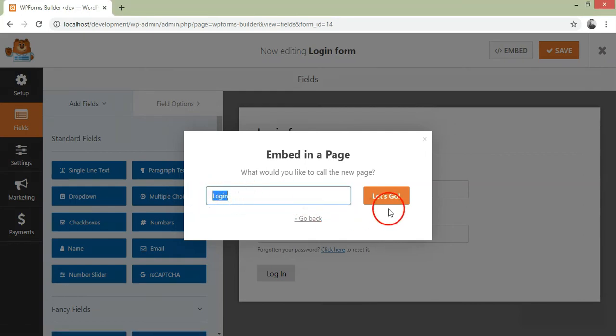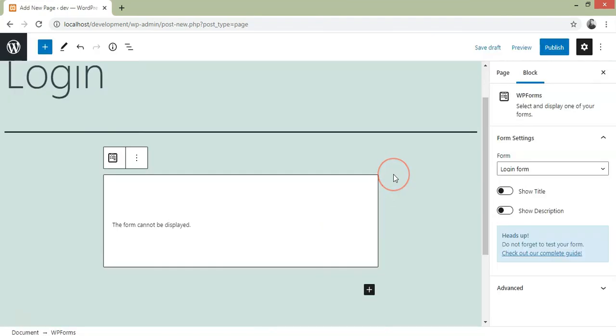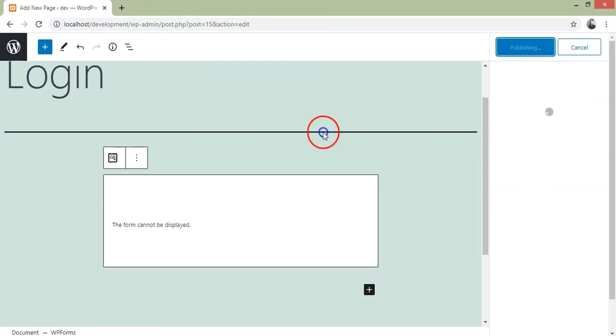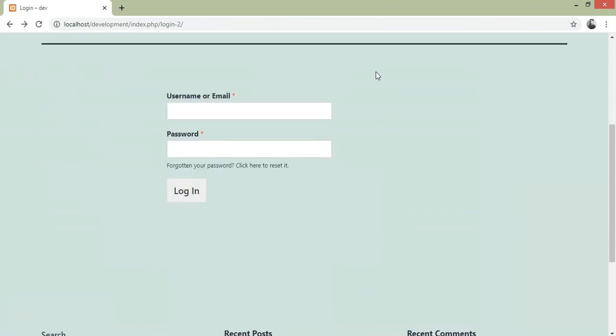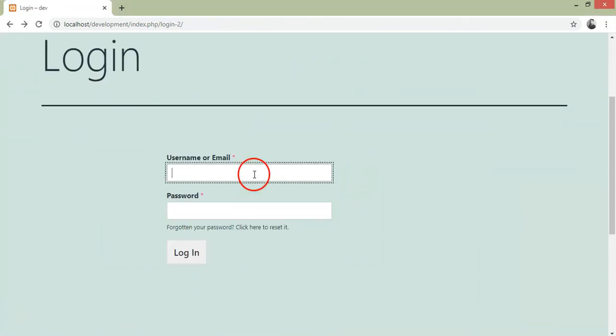And now give your page a name. Once that's done, click Let's Go. Then, just click the Publish button to publish your custom login page. That's it. Your custom WordPress login page is live and ready to use.